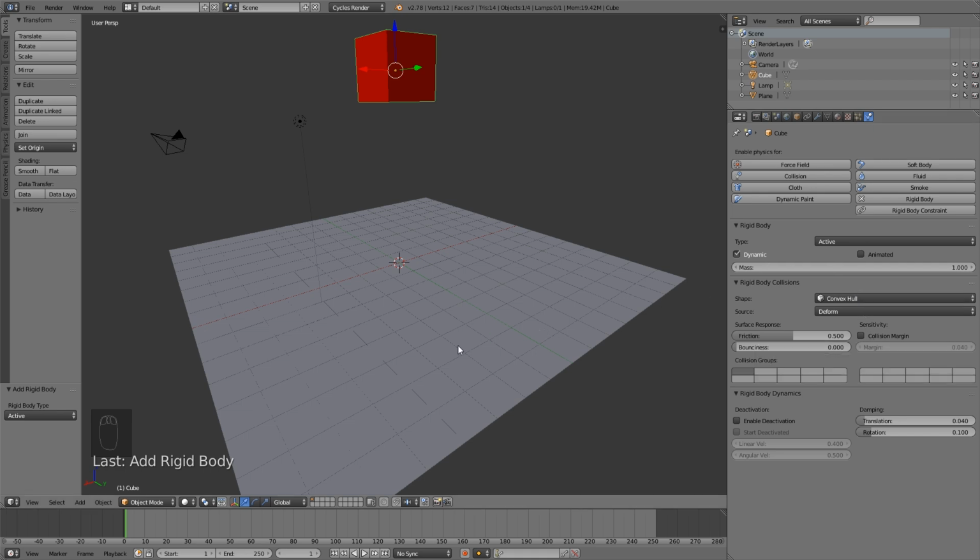And if we hit play in our timeline down here, this is the timeline. You can see it's set up to be 250 frames. And this is the frame that we're on, so we're on frame 1. And these are our play, forward, backwards buttons, just like you would see in any video player. So if you click play, you're going to see that our cube drops realistically out of 3D space. So that's cool, but we want it to interact with our floor.